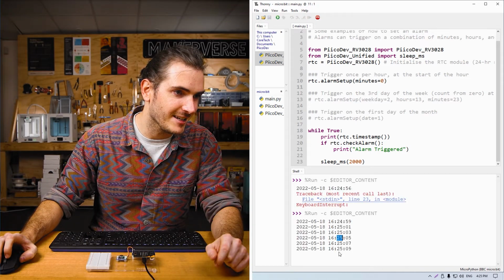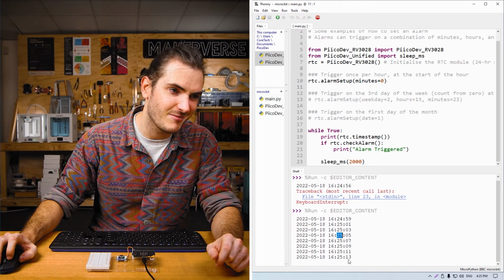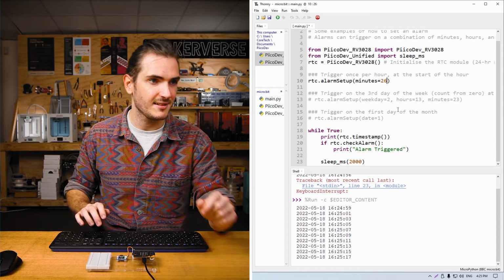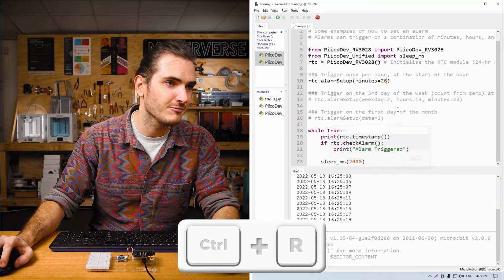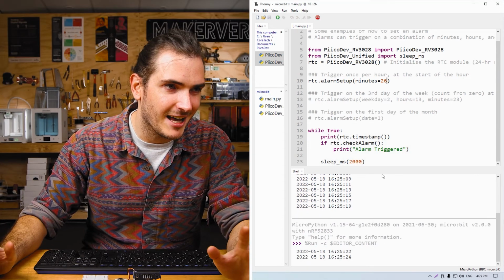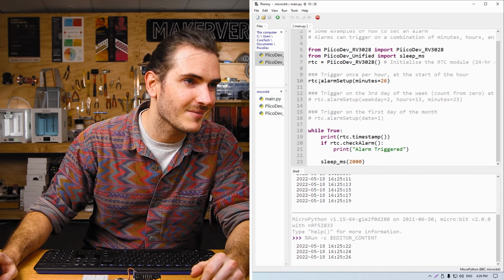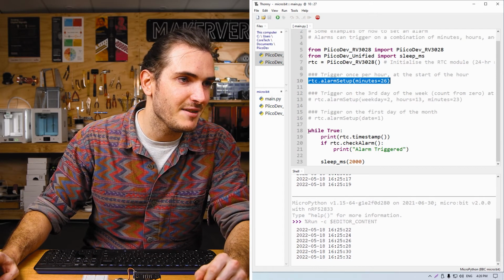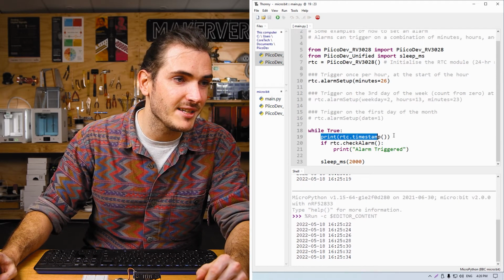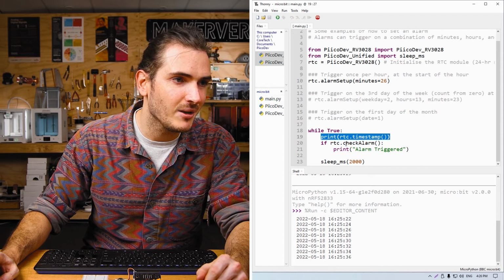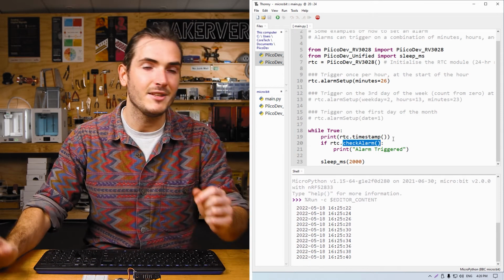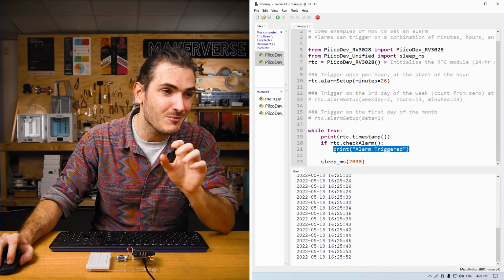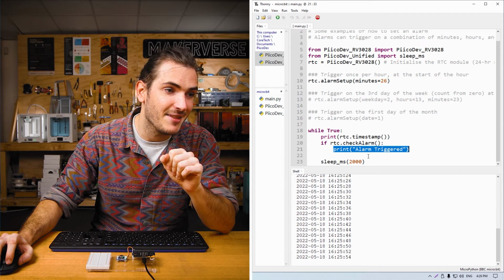Now I can see that we're currently at 4:25 and 13 seconds. So I'll set this to the next minute, which is 26. I'll run that script. And now we're waiting for the alarm event. Let's take a look at the rest of the code. After we call the setup for the alarm to trigger on the 26th minute, there's an infinite loop. And all we're doing here is printing the timestamp as usual, and then calling the check alarm function. This checks whether we've crossed the next alarm time. If we do cross the time, we'll print the message alarm triggered, and then we'll carry on with the rest of the script.